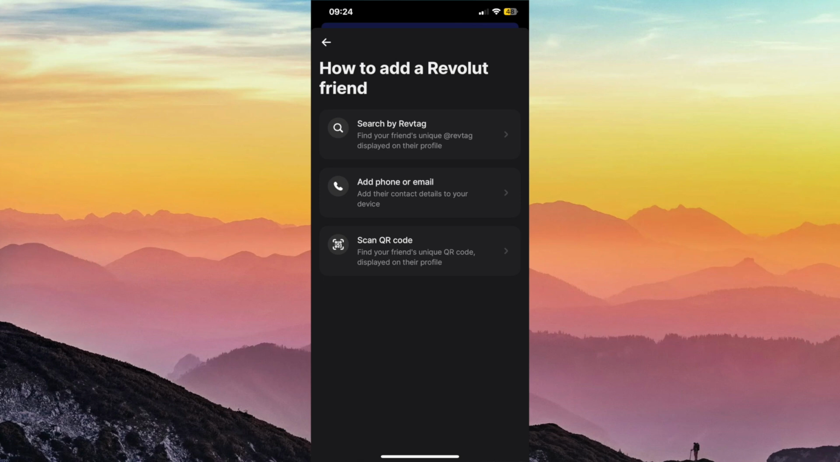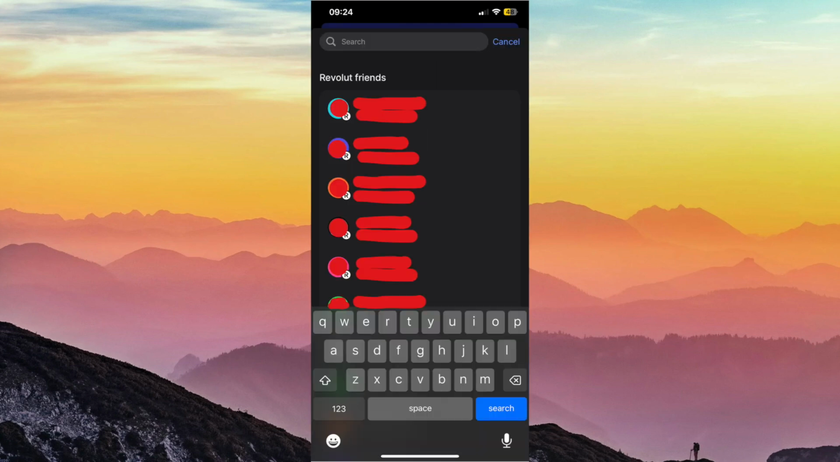Now, if you've already got them saved as a contact in your phone, there is a chance that they might already be set up for you on Revolut. So to find out, you can select the Rev tag option here. And then you might need to confirm whether you want to share your contacts with Revolut. But once you've done that, it should give you a list of all the Revolut contacts that are synced up to your phone.